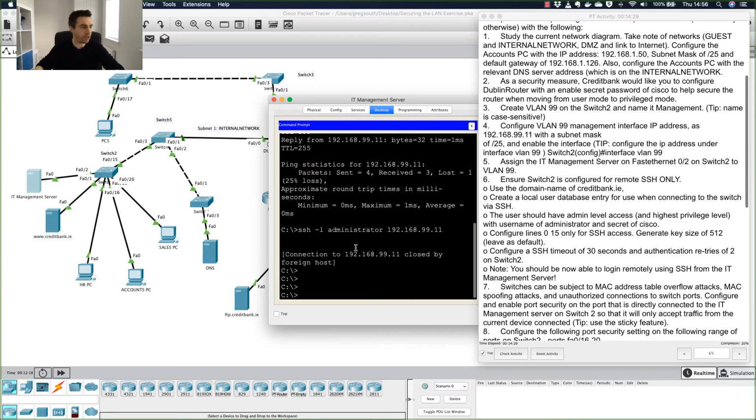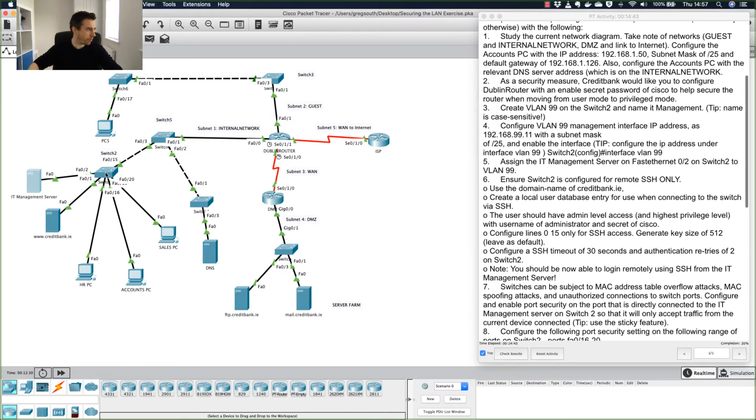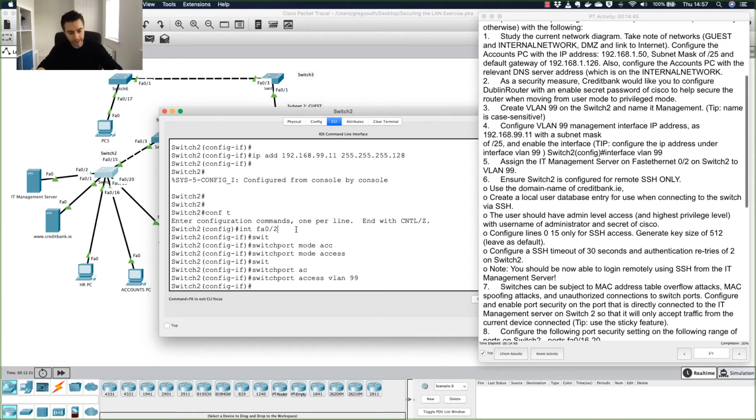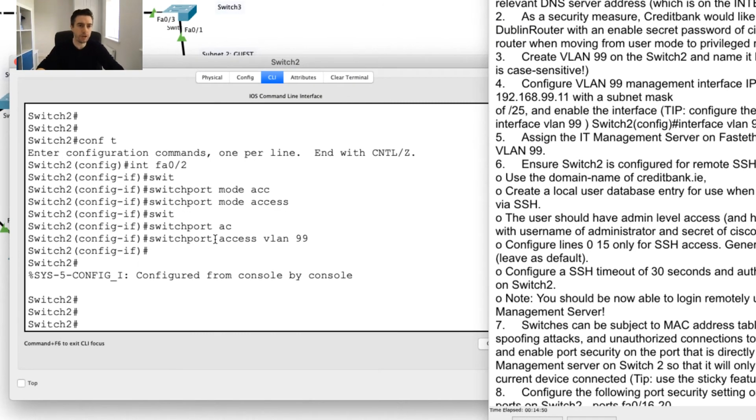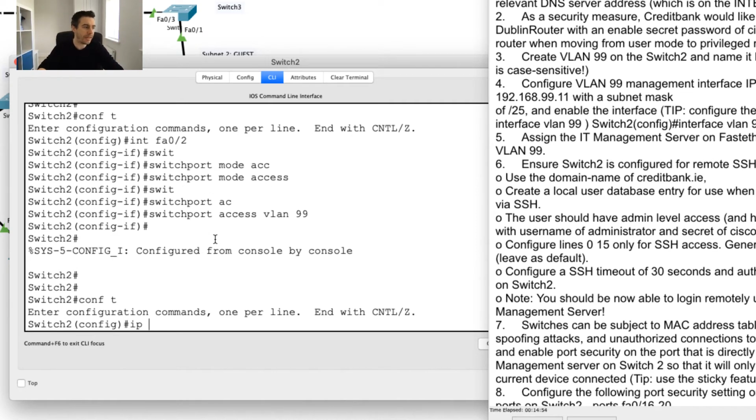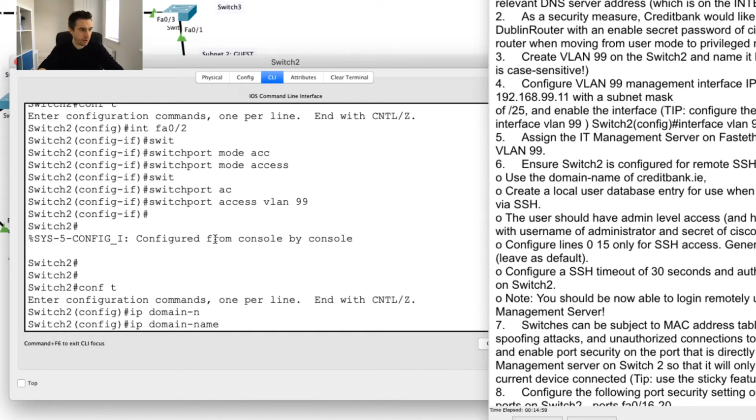So I'm going to need to use my commands here on switch 2 to basically get this enabled for SSH. So I'm going to leave my IT management server for a moment and come back to switch 2. I'm going to go back into privilege mode, and I'm going to start to configure various different things. The first thing I'm going to do is put in a domain name. So I'm going to say ip domain-name, and it asks us to put in the domain name of creditbank.ie.